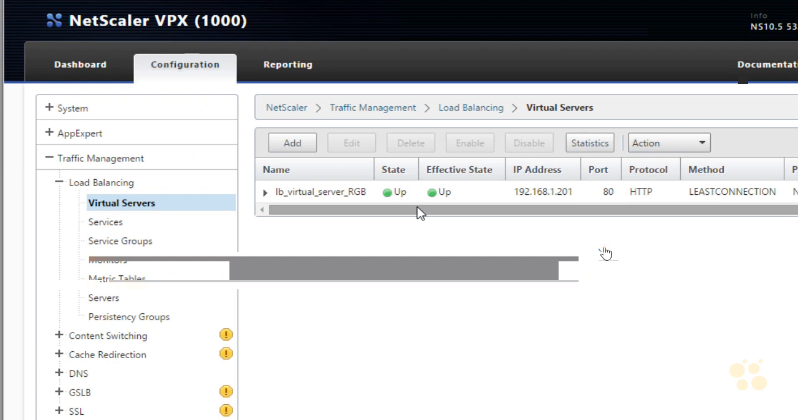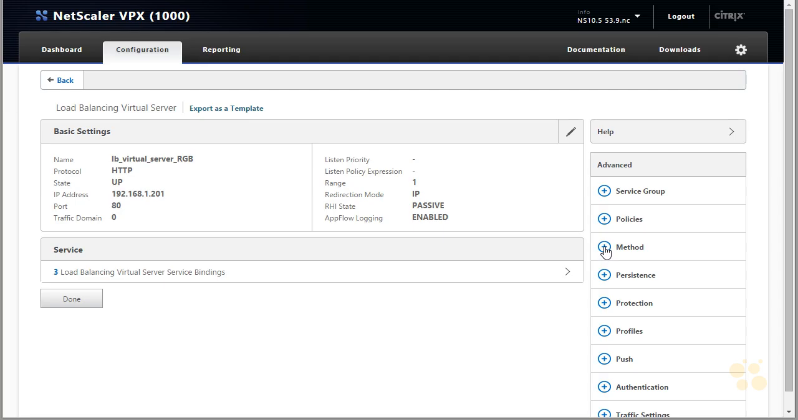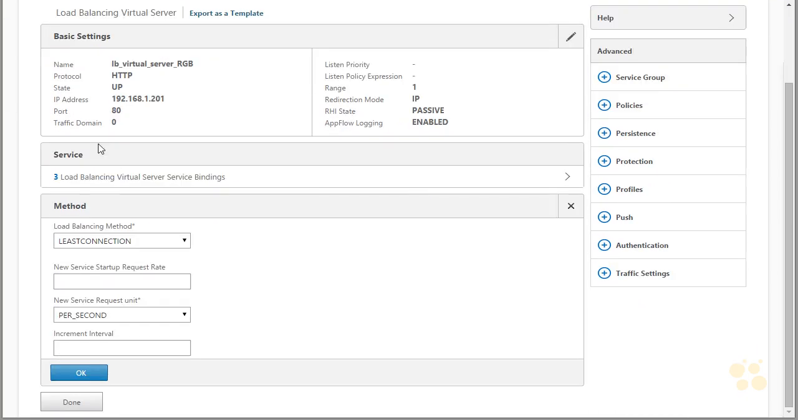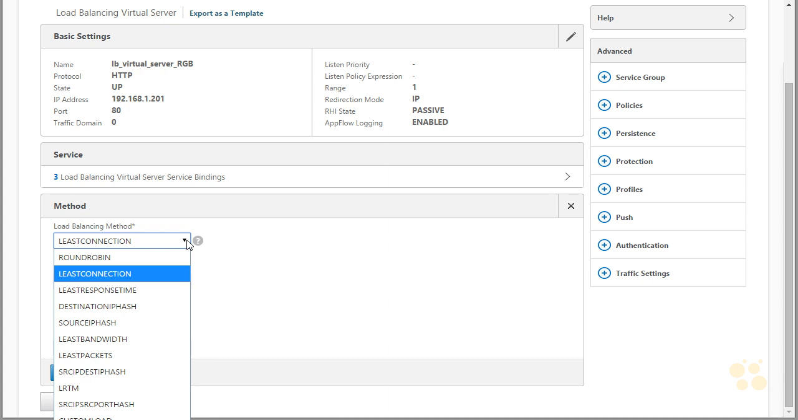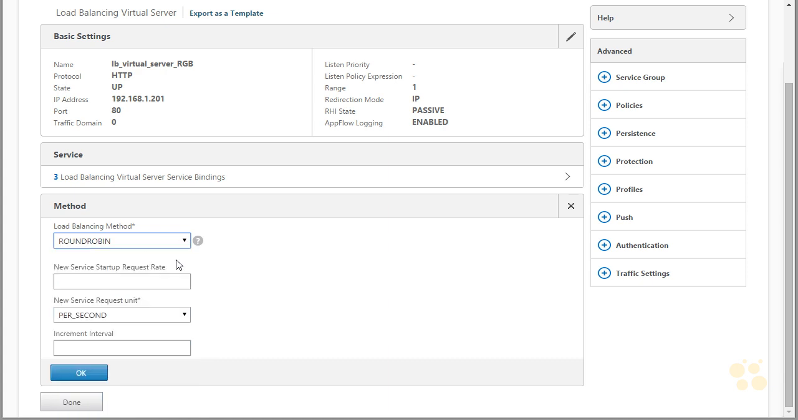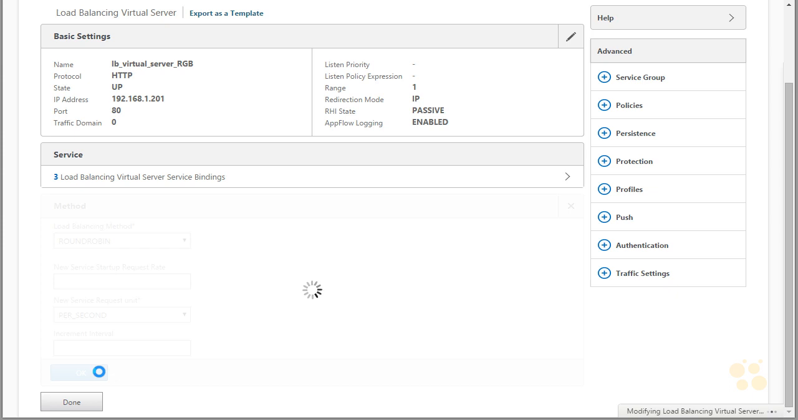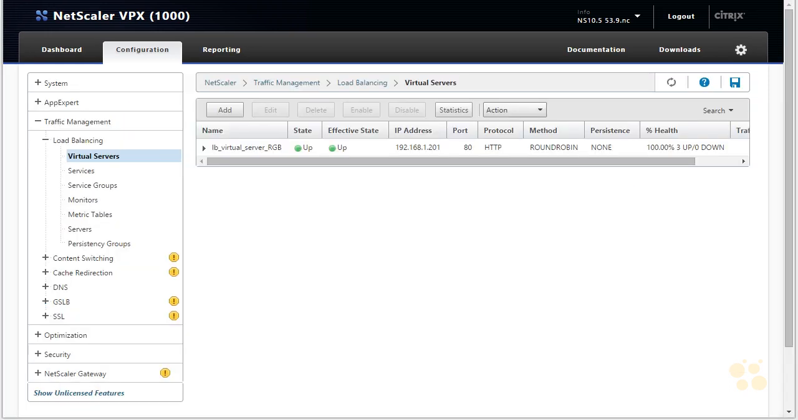However, over here on the right, check it out, there's method. So we'll click on the plus symbol, which brings that over as a separate pane on the left-hand side, and now we can choose our load balancing method. So from the drop-down list, we have lots of options. We're going to choose round robin for our simple demonstration, and click on OK, and click on done.